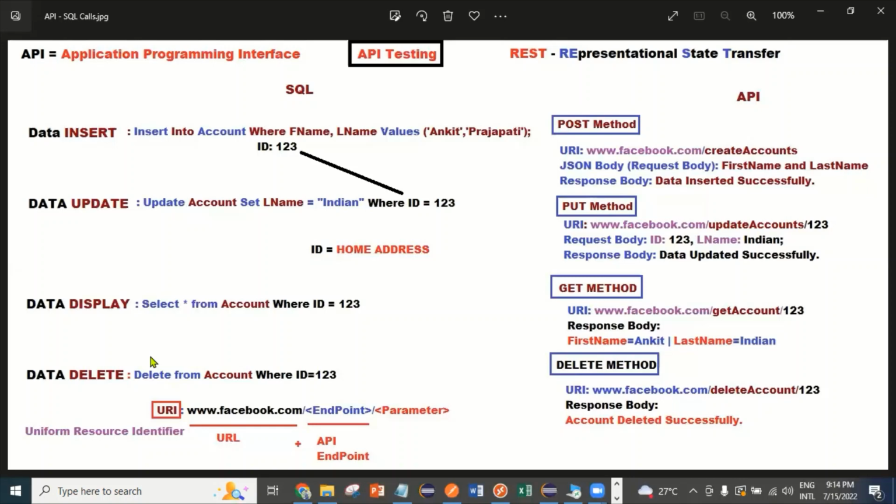Then, one of the important things we have for API is the URI, Uniform Resource Identifier. So what is a URI? It's a combination of the URL and an API endpoint. The URL is what we can see in a browser, and the endpoint is the actual endpoint, which helps us perform the different operations. Like create account is an endpoint, update account is an endpoint, get account is an endpoint, and delete account is an endpoint. So these are the different endpoints we have.